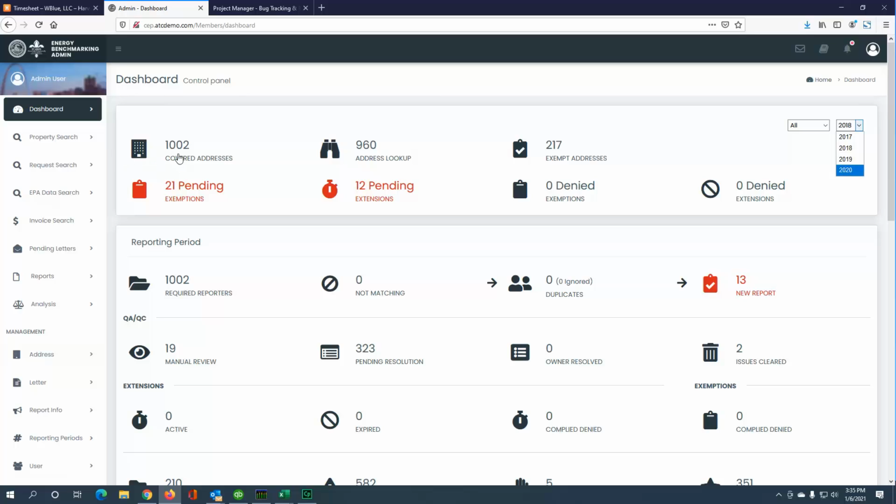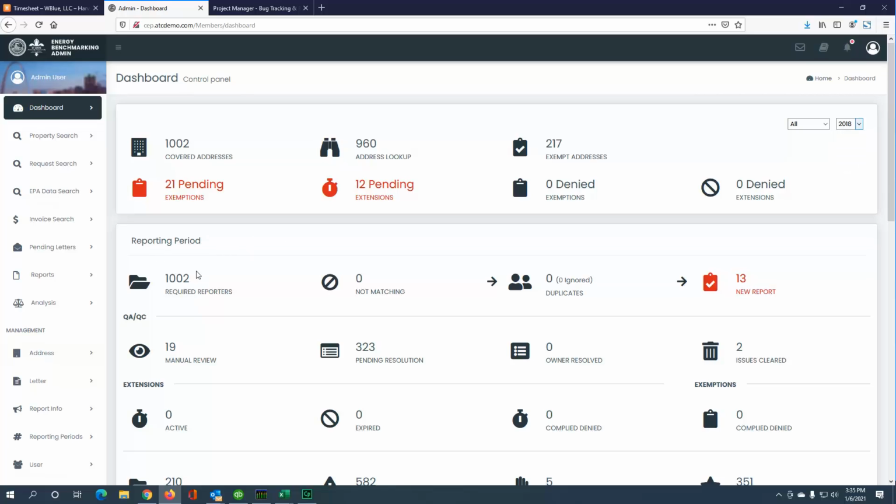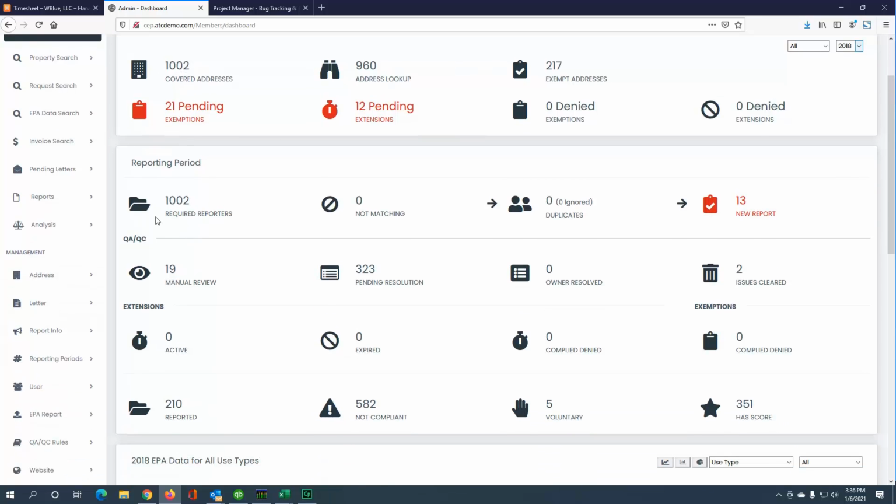So, total buildings or covered addresses, minus exempt addresses, will give us required reporters. So we'll have a definite number of the base minus equals. And then we've still got the groups here. Now we've rearranged them a little bit. So we start off with a grand total of what we're expecting for the year. And then as things come in, we'll stop them here at these two places before we process them.